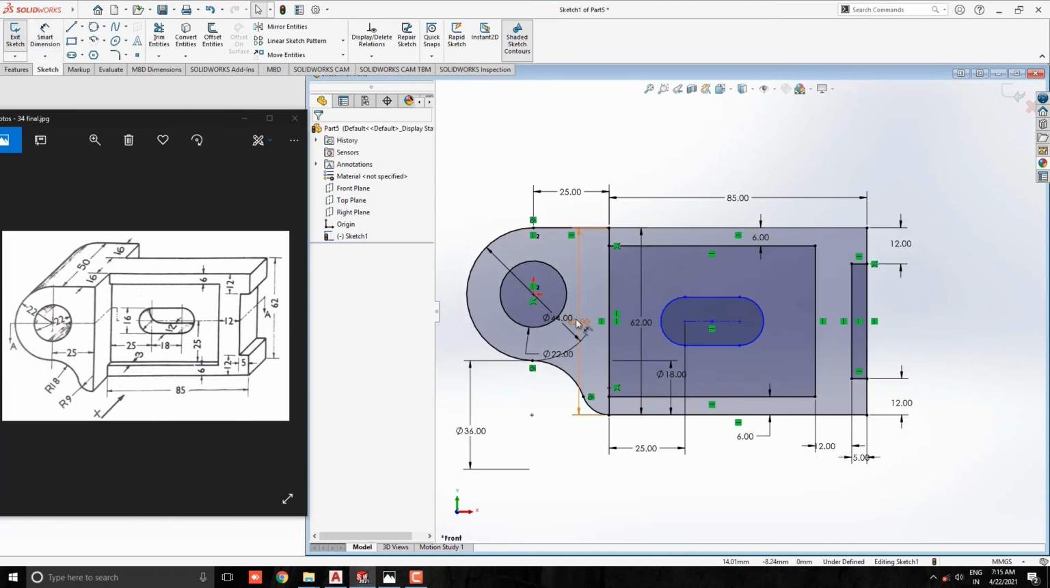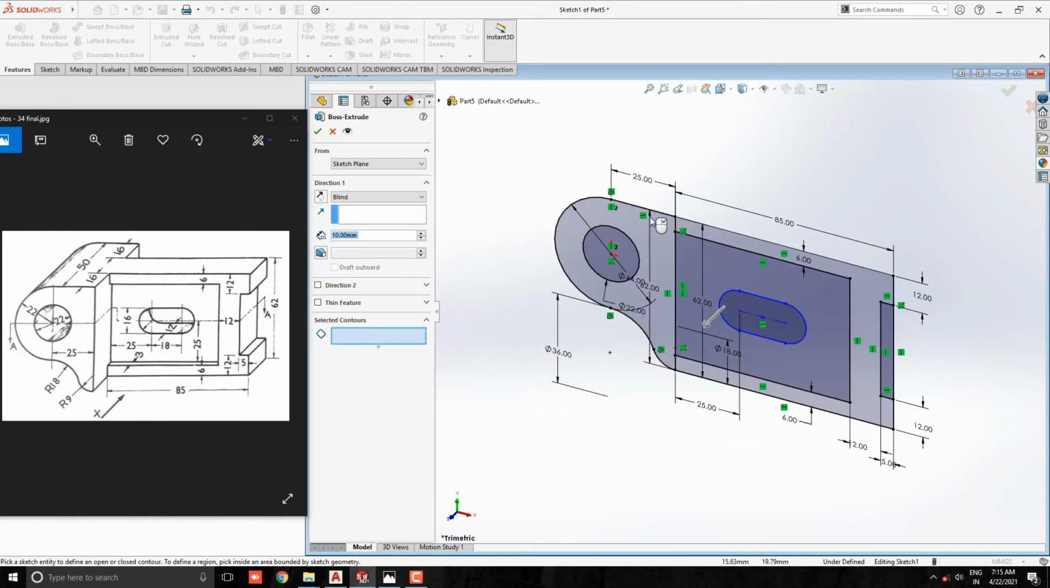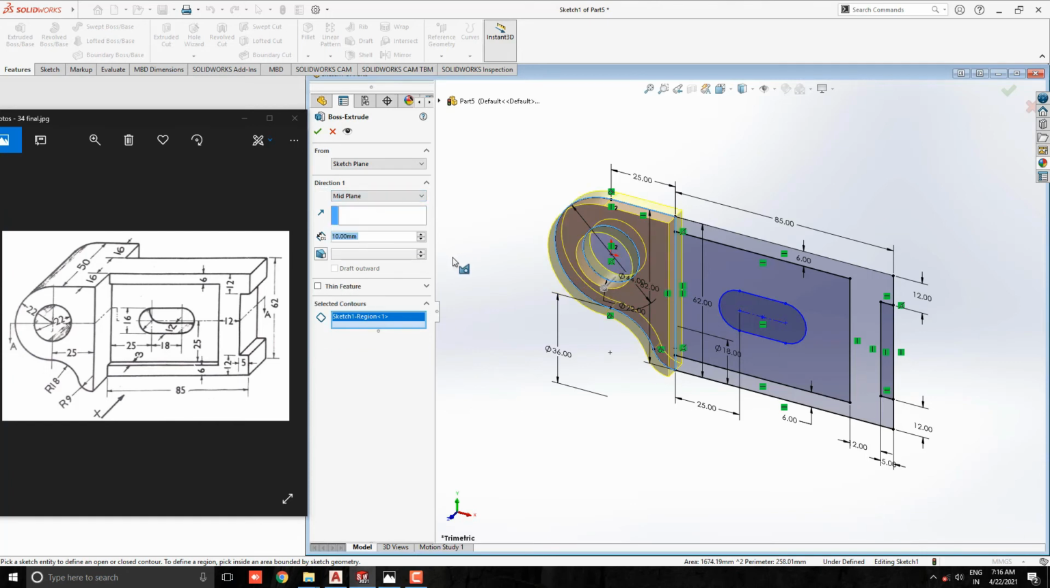Take the extrude tool from the feature tab. First, we extrude this profile. Select the midplane option for the extrude direction. Enter the extruding value 50 mm. See the preview and click on OK.